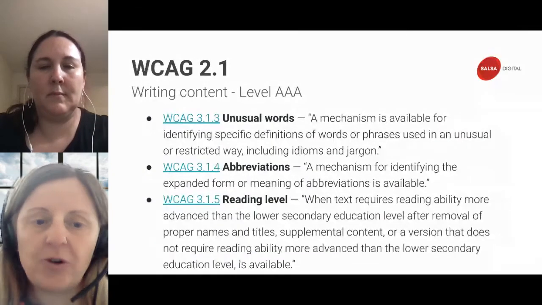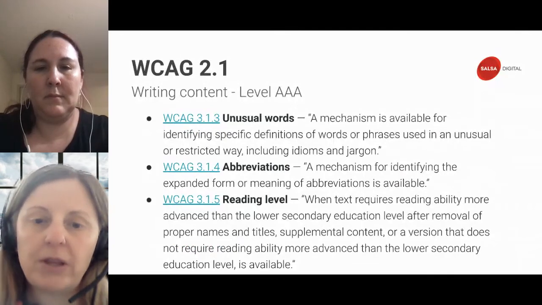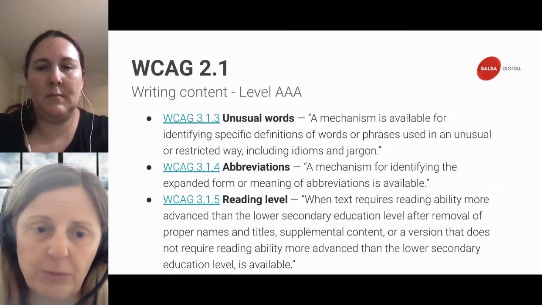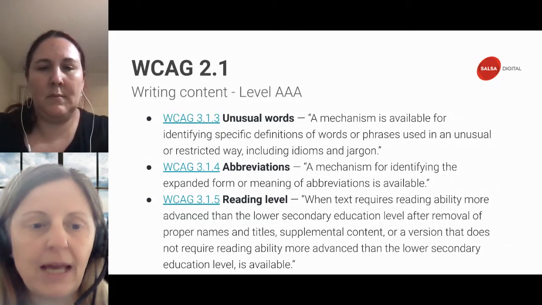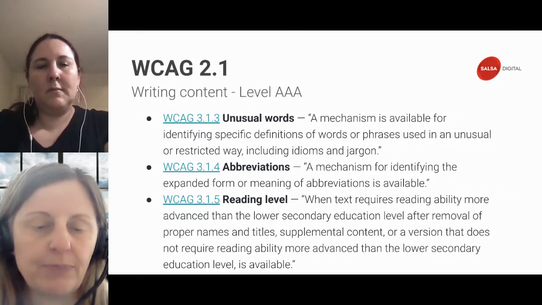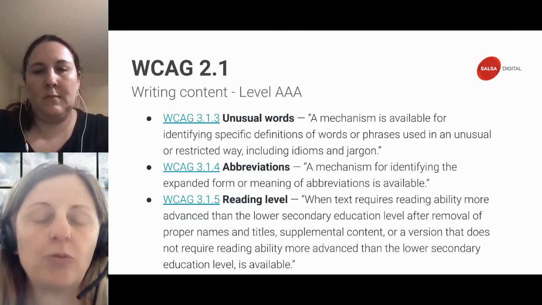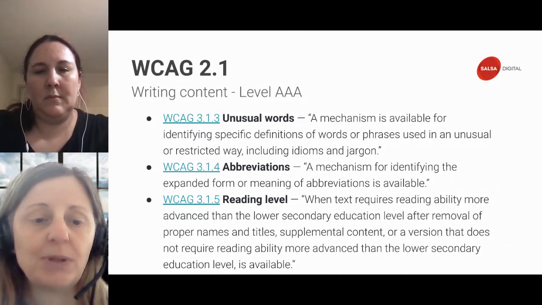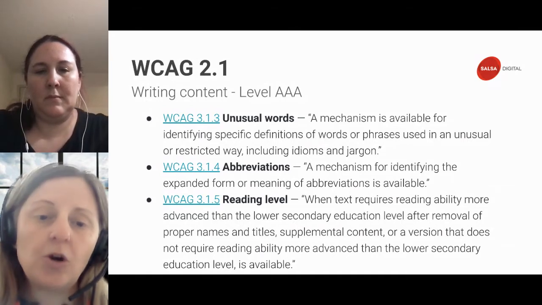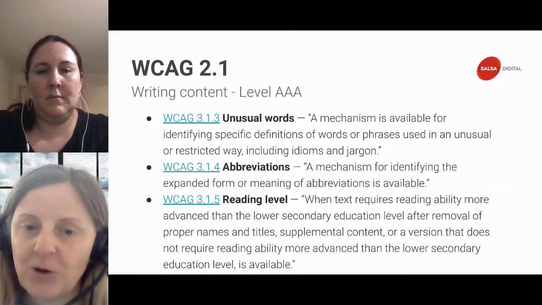Similar abbreviations, a very similar thing: if you have an abbreviation there, you either have the expanded form, or you have a meaning or definition of the abbreviation available somewhere as well. The next one's a really interesting one. 3.15 is reading level. This guideline is saying that your reading ability should be lower secondary education level, meaning that anyone with a lower secondary education could read and understand your content. And obviously that's quite low.